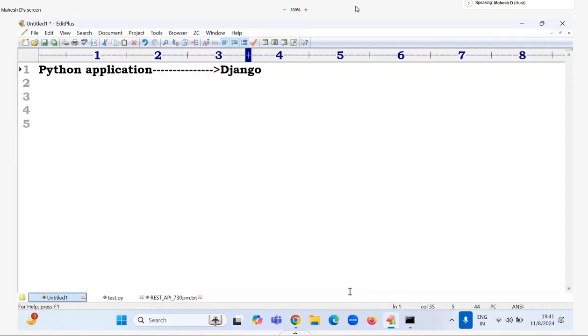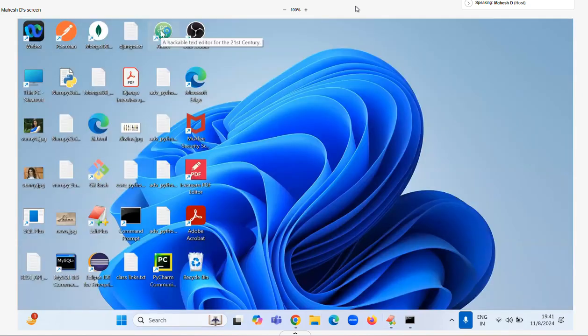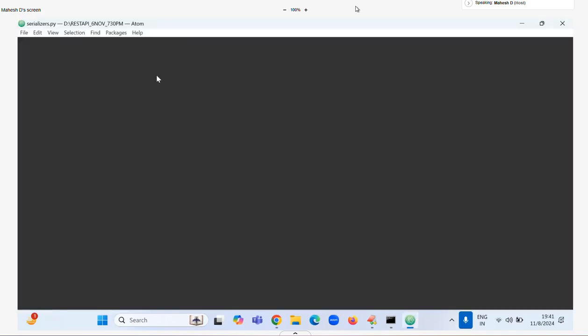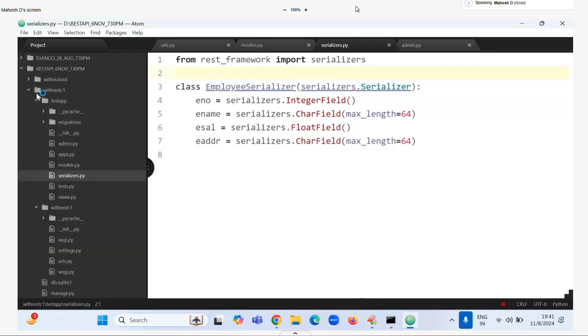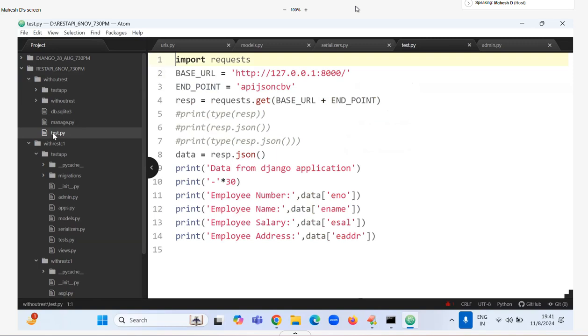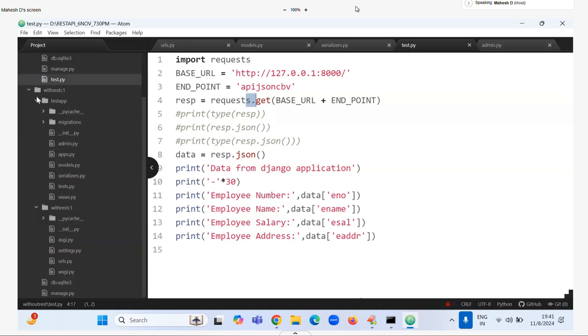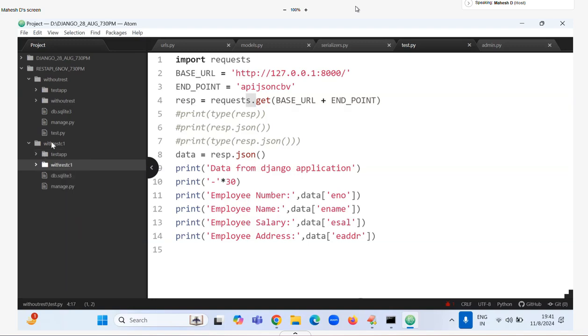Now for the Python application, I have to write a Python file. In the last class we already discussed the Python file. Same, without REST, I already implemented one test file. Same process: base URL, endpoint, requests module, get. I just read it and printed it in the console. I wanted multiple records, single records. Same, with REST also, take one Python file.